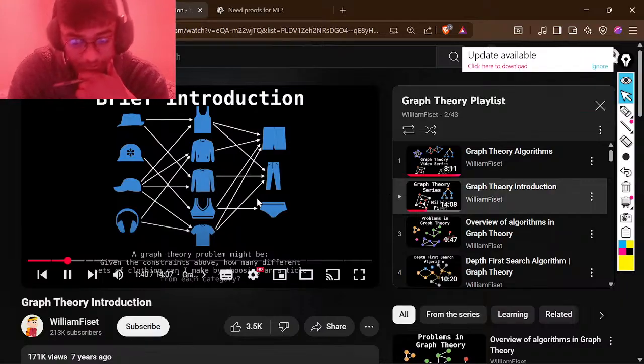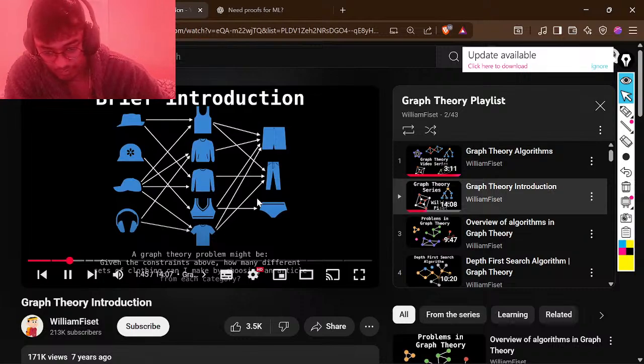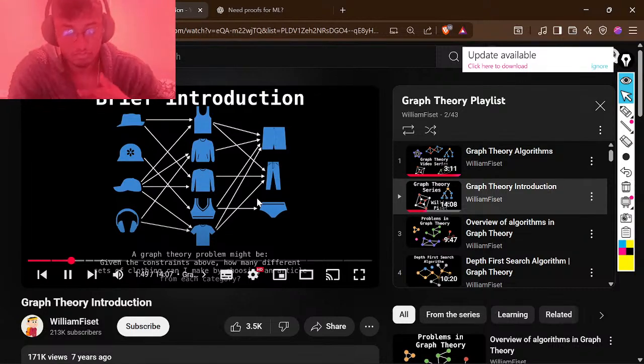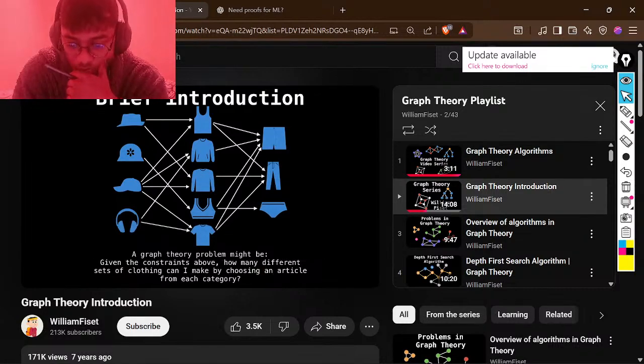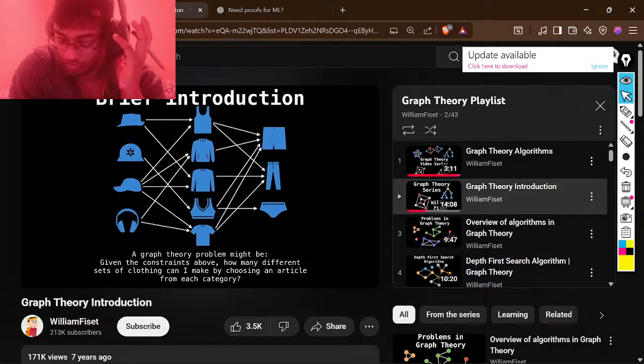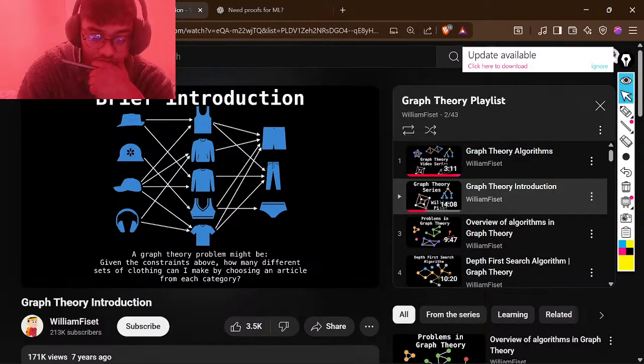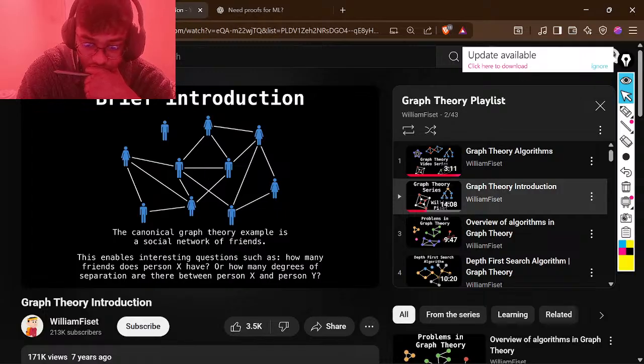Okay, let's go. How many different sets of clothes can I make choosing an article from each category? Of course, this could be phrased and solved using only mathematics, but the advantage to graph theory is that it allows us to visualize the problem using nodes to represent an article of clothing and edges to represent relationships between them. Another canonical example of a graph theory problem is a social network.